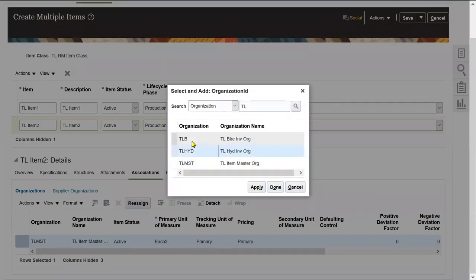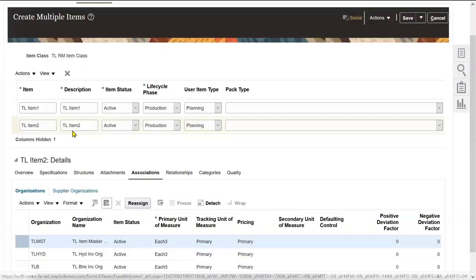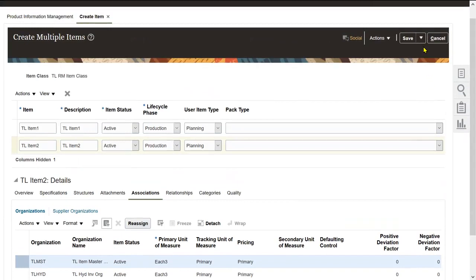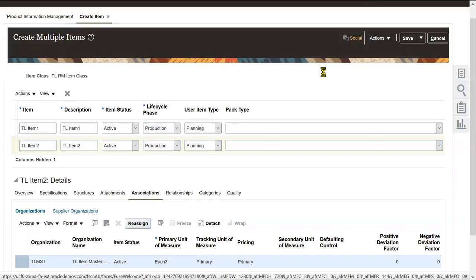And I'm assigning the item to the inventory organizations. So this is how we can define more than one item. We can create a maximum of 99 items.